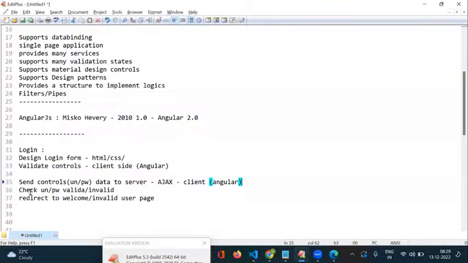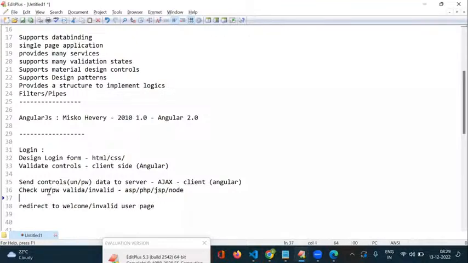Then the server side programmer creates API services to check whether that username and password is valid or invalid. For that, we have different types of server side scripts: ASP technology, PHP, JSP, servlets, or Node.js. Now that server side programmer is creating API services. The API service receives the data which we are passing from the browser, and checks it with the database, whether valid or invalid. If it is valid, he passes one value. If it is invalid, he passes a failure value.